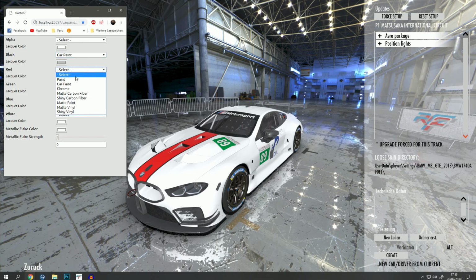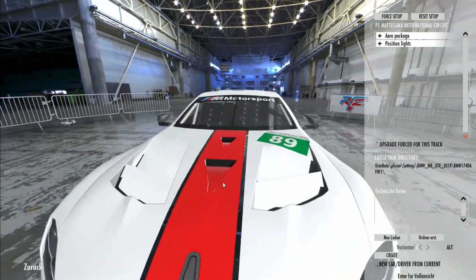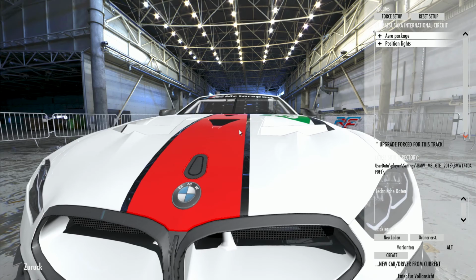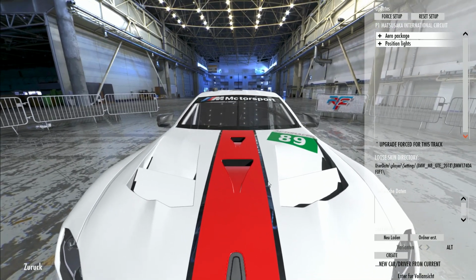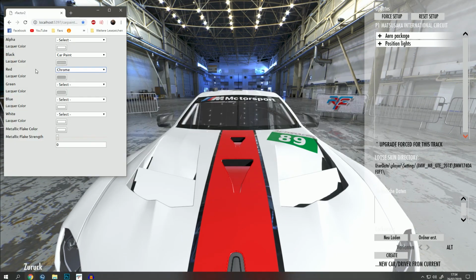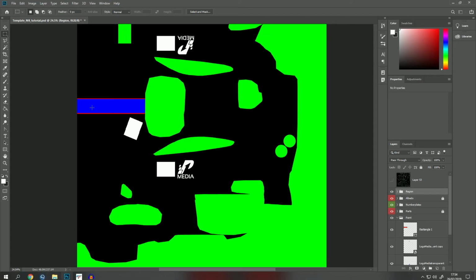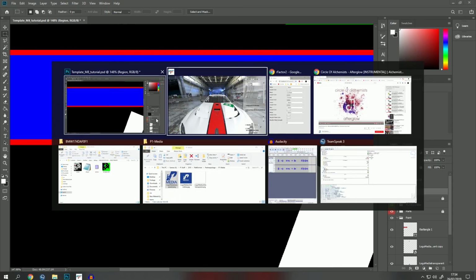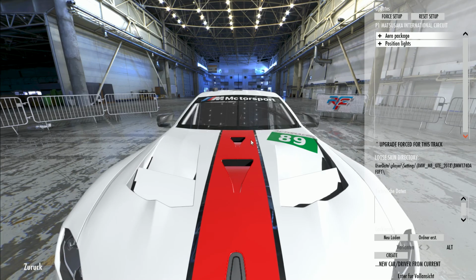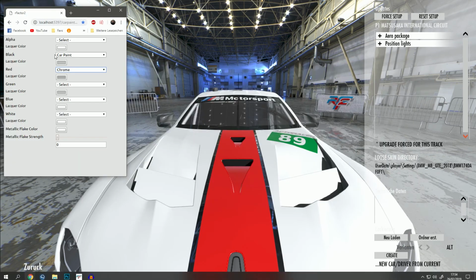Now we have red. We can change that as well, for example to chrome. If we change it to chrome, you will see, oh, our stripes are actually reflecting really good right now. So basically the red region, which is our outside stripes here, is now material chrome, and it's reflecting. We could also change that to matte paint, whatever you prefer, whatever you like. There are so many different combinations that you can try, and feel free to try it.